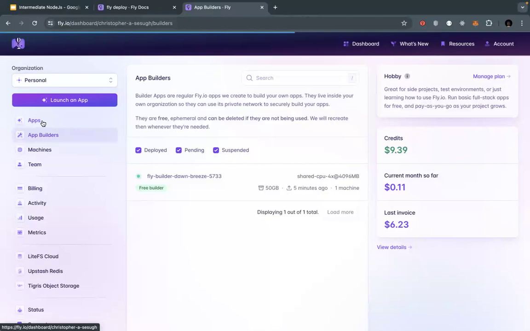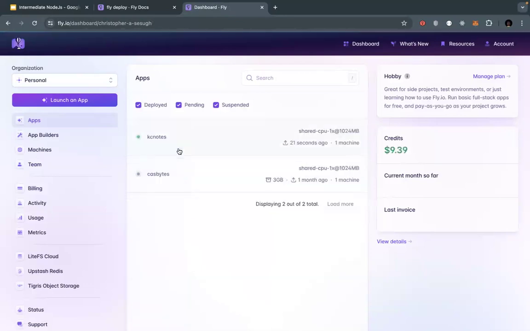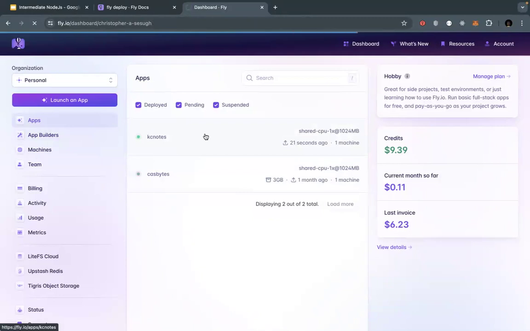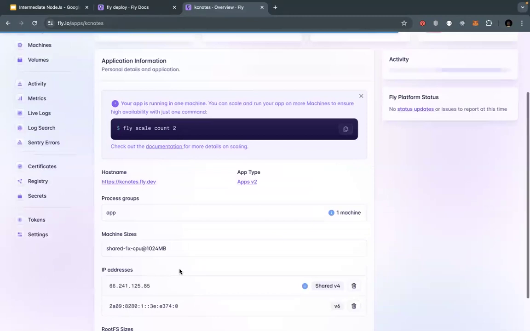Now if you click on the apps, I actually launched an app before, Casey Notes, but I've not deployed it. Okay, why is it taking time to navigate? Okay, so right now we have two apps here. One is the Casey Notes, which is active, deployed 21 seconds ago. This one is 1 month ago, and it's actually 3 gig, but it has some machines in it. And if you go to Casey Notes, you can see that it's pending sync.